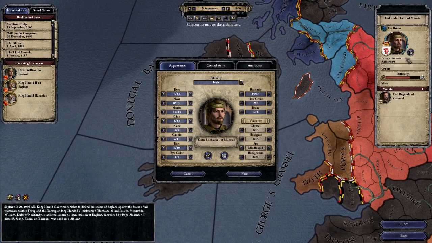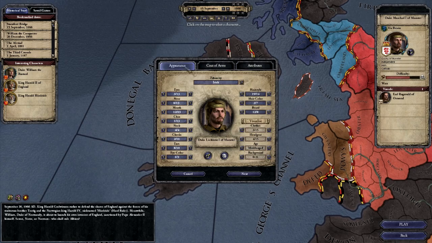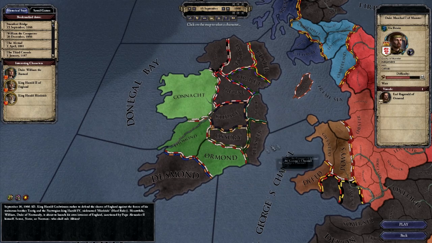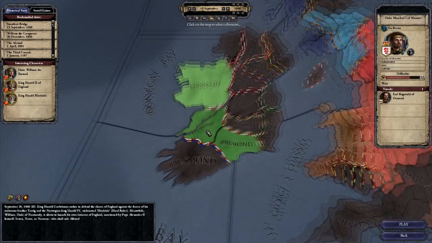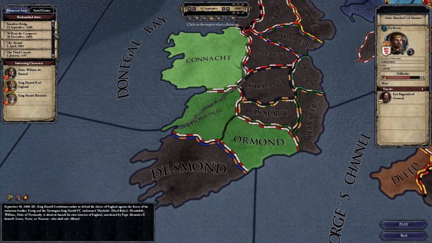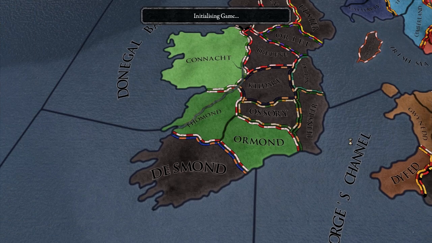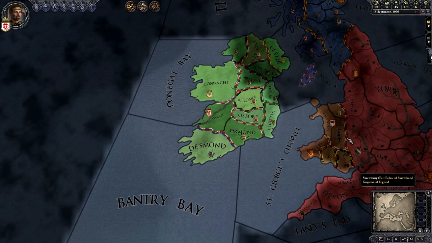Now you can, if you want, of course, use the ruler designer. If you have that DLC, you can design your own coat of arms, you can change your attributes, but for the purposes of this tutorial, we're not going to bother. We're just going to leave it as standard, and that makes it nice and straightforward. So we've selected our character, we've selected our start date, hit play. Alright, while the game's initializing, let's talk about some of the core concepts of this title.